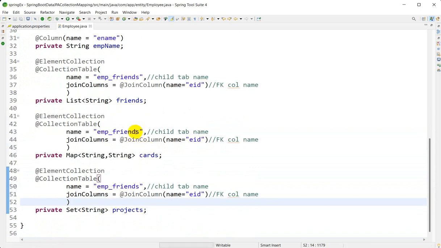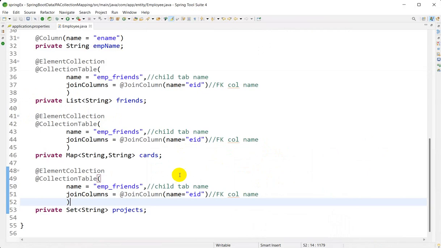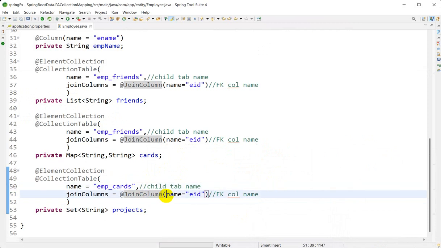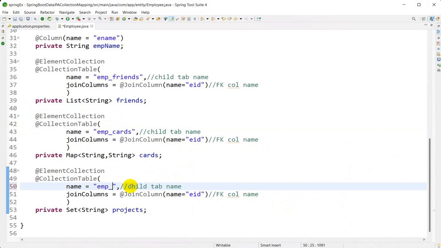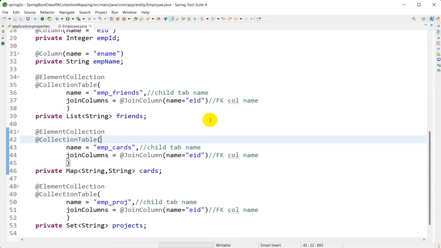Now here we have to change the name. So in the case of map, we can take emp_cards. So I will change it to emp_cards, and the foreign key I will take the same. Sorry, here in the map we have to take emp_cards, and in the projects we take emp_pros. The child table will be created with this name, and the foreign key column name will be this employee ID.